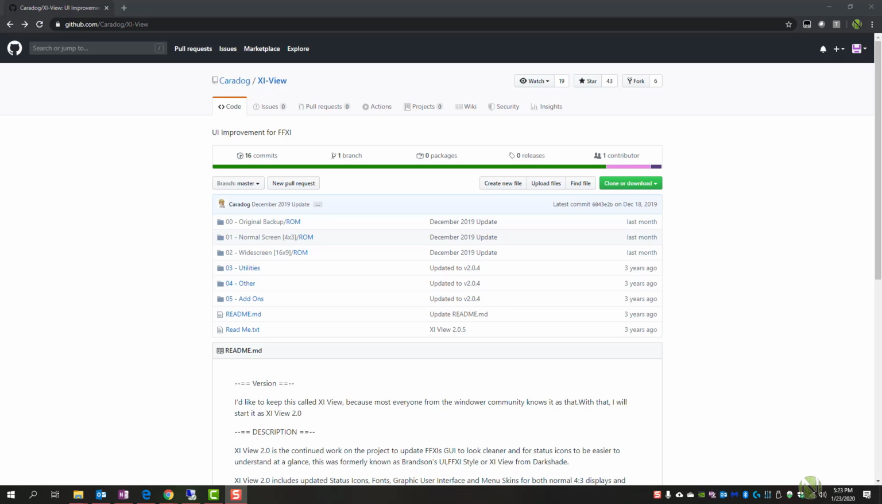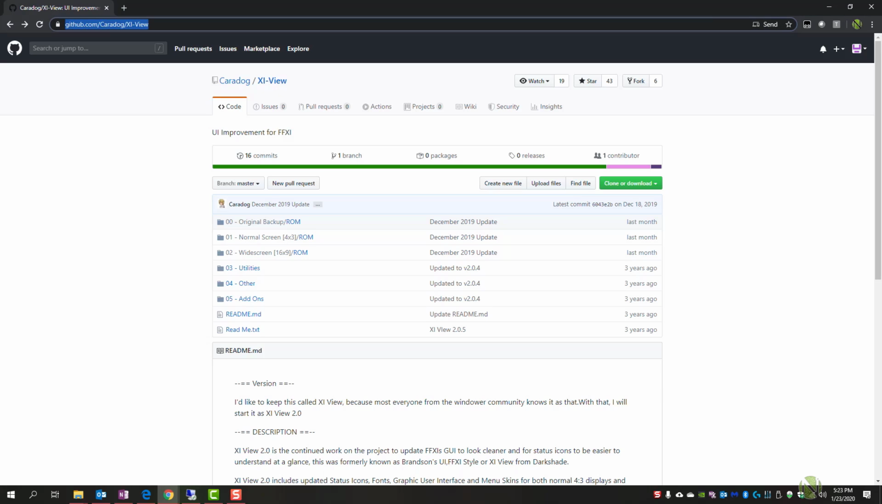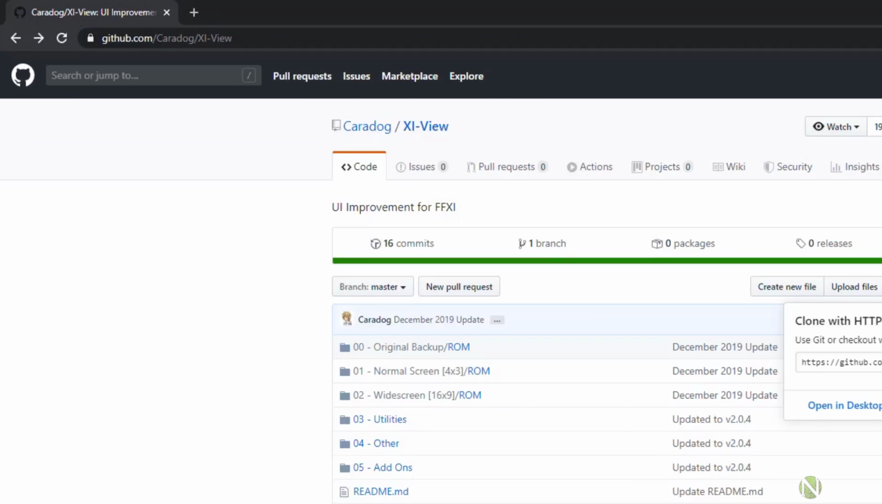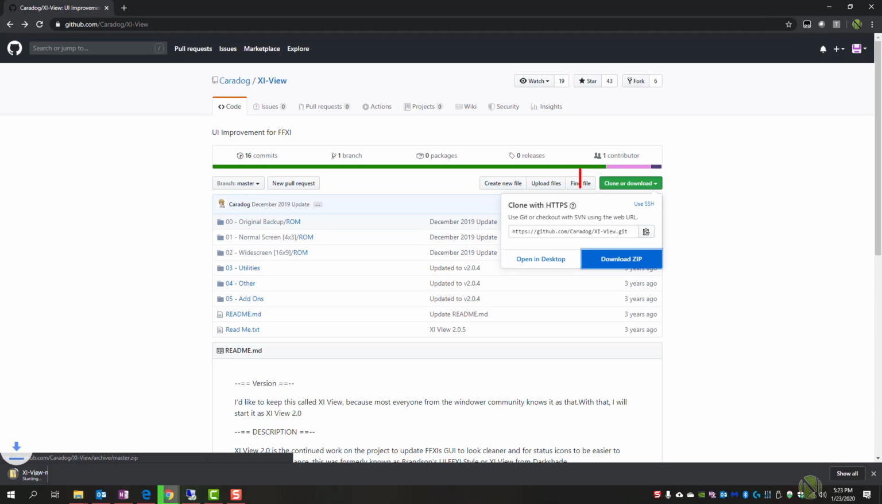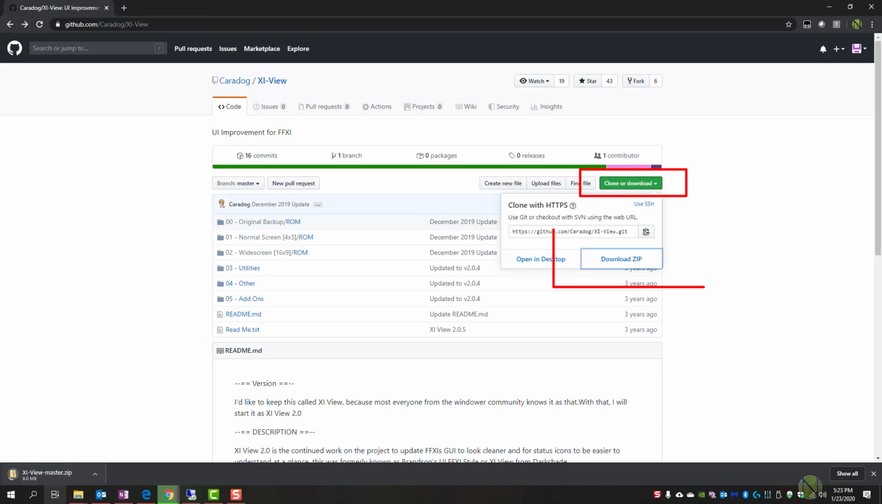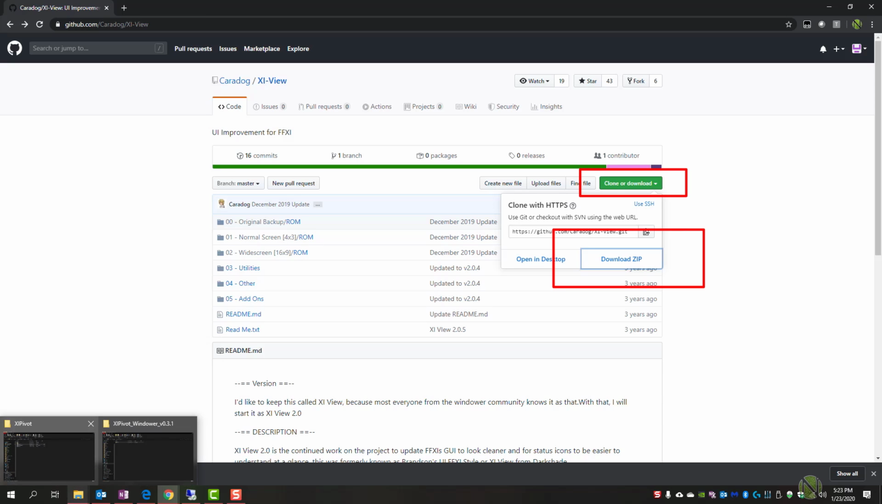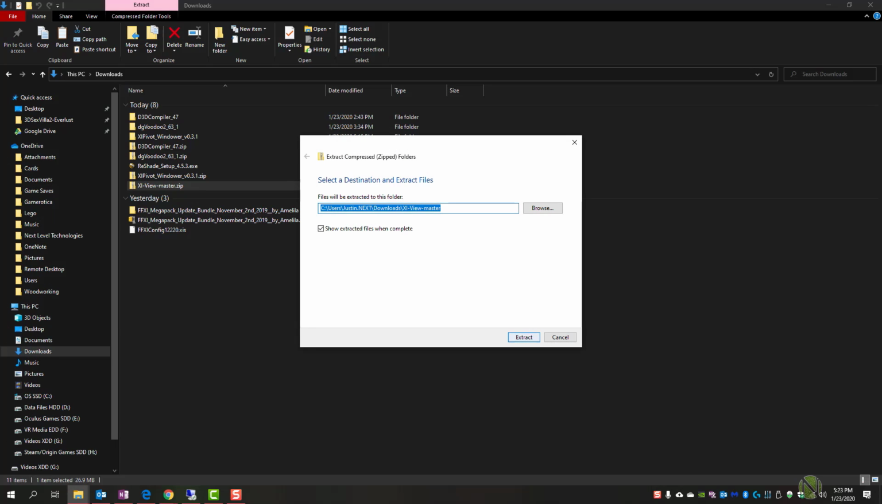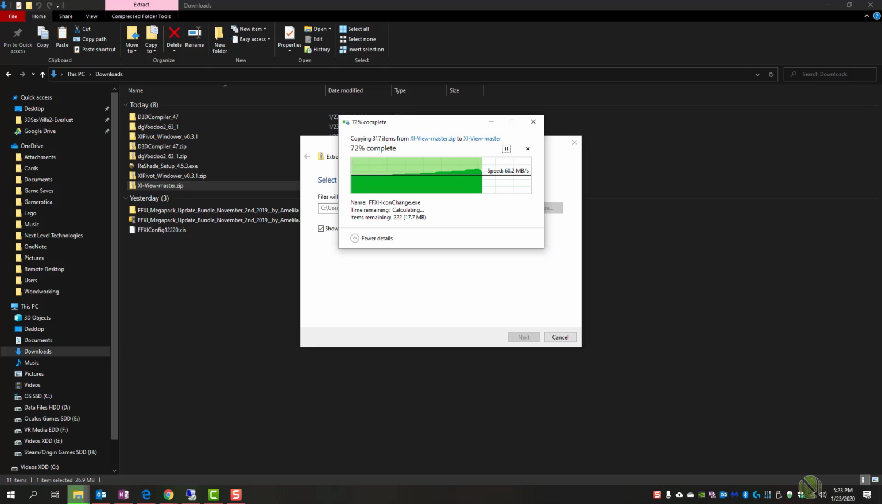Now it's time to download our first texture mod that we will be installing. It's going to be called XIView 2.0, and you can get to it by going to the link you see at the upper left-hand corner of your screen. Once on this page, click on the Clone and Download button, and then click on Download Zip to download the zip file that contains all the files necessary. Now we need to go to the download location, right-click on the zip file, extract all, extract.